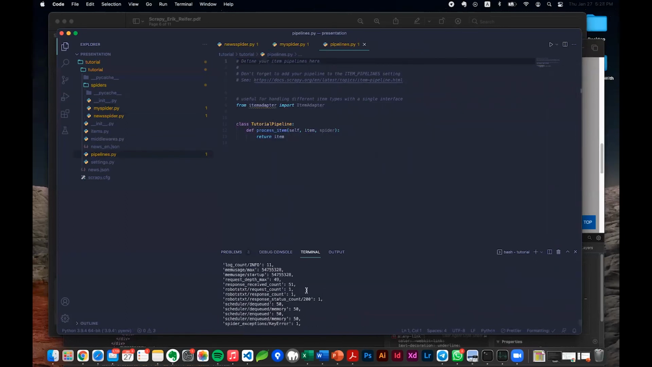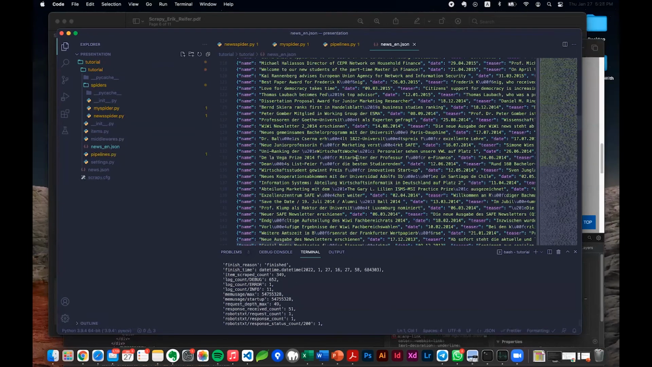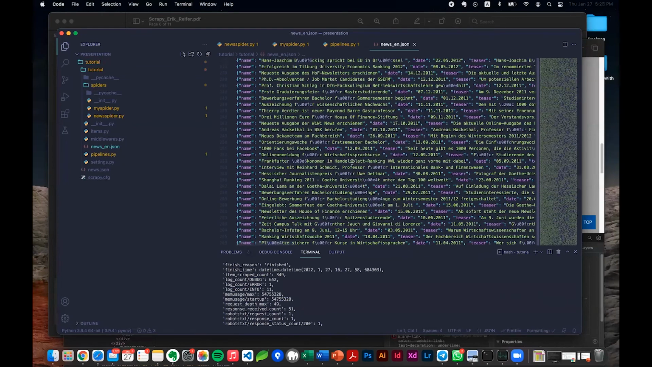Now it's finished. And now you see that there's an item scraped count here, which is a really nice thing just to make sure that you get all the data you need, or you can just double check with the initial amount that you wanted to scrape.